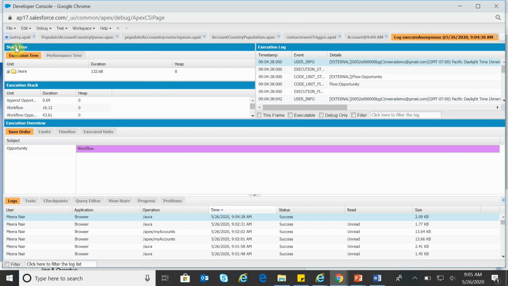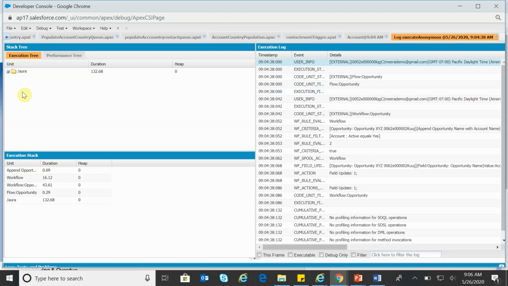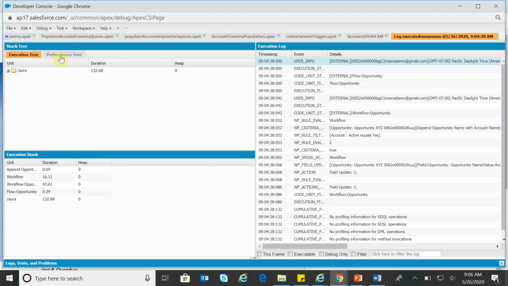When you select this, you will be getting a view like this. Under this, you can see different tabs like stack tree, execution overview, and execution stack. Execution overview is very important for us because under this you can see a tab called limits. Here we don't have any information available because a workflow field update is not consuming any DML or SOQL statement. But if you go to execution tree and performance tree, you will be able to see the total duration consumed by this operation.